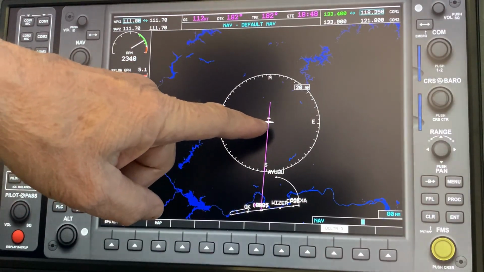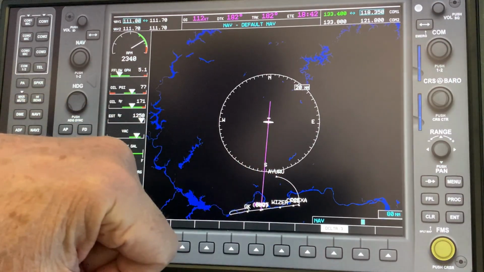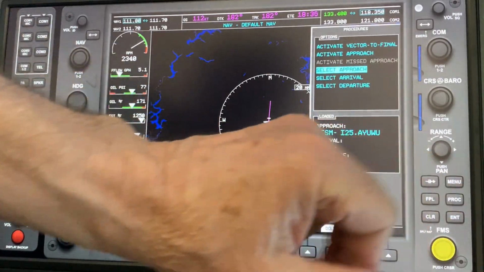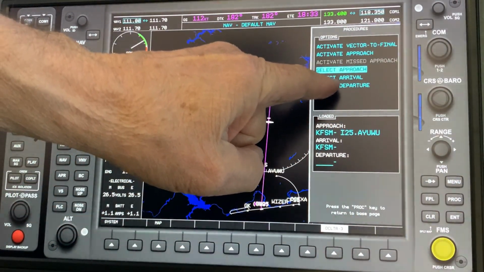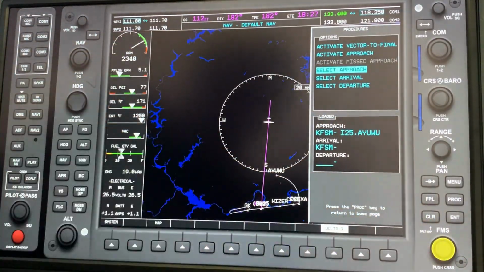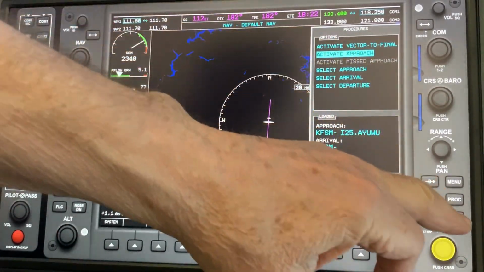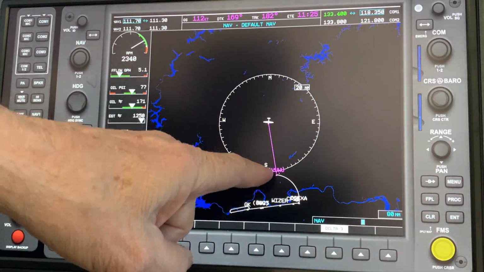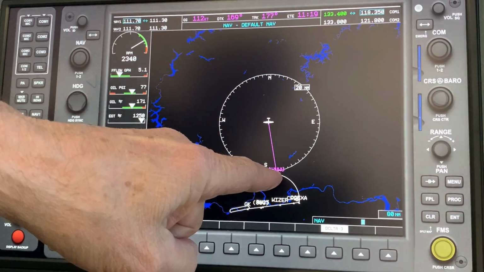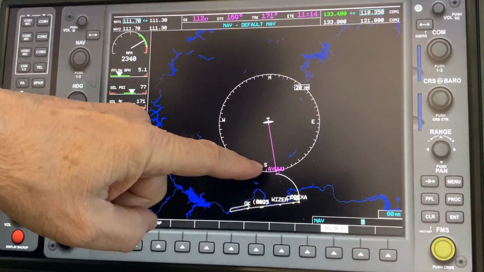Alright, if you can see here, we're here, and our entrance into the approach is going to be right here. So what I can do, at any time now, I can go here to procedures, to activate my approach. And hit the FMS button, turn the big button counterclockwise, and activate my approach. Enter, and now it's sending me directly to this approach point right here. And you can see it's in pink.